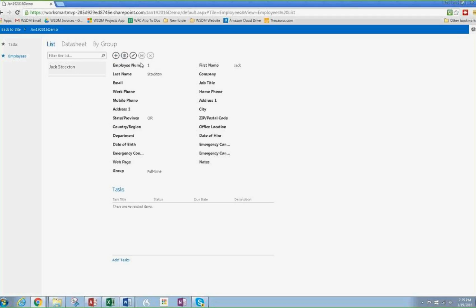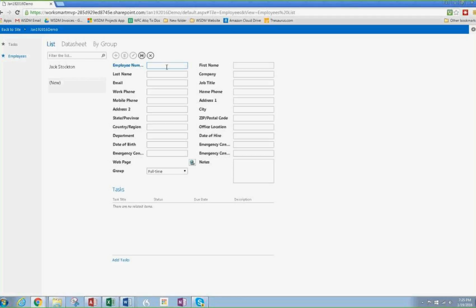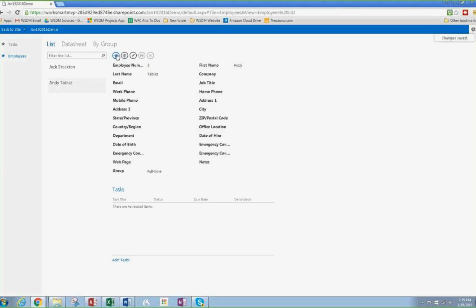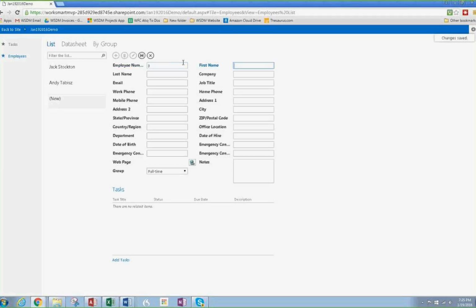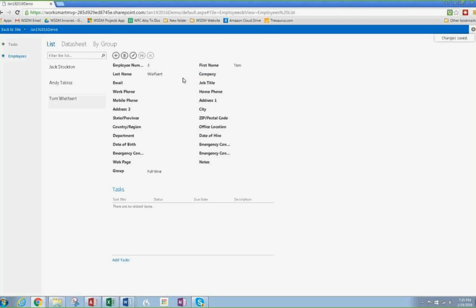And what's cool is as we add in more and more people, I'm going to go ahead and add in myself here, Andy Tabis, and I'm going to save that. It'll add it to the list. I'll add in another employee. We'll put in Tom. I think I misspelled that actually. I think it's IE. And save that.